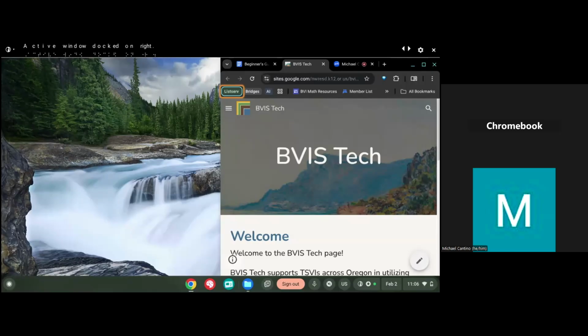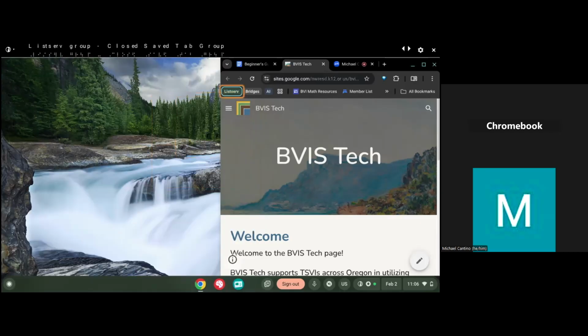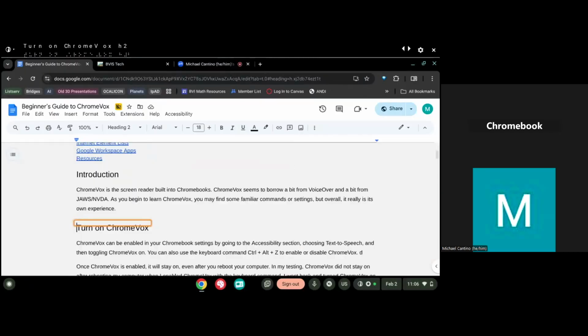So I'll move to the Files app and I'll close that now. Alt Tab to move to the program, and then I'll do Control Shift W to close the program. When you're working with text, some of these commands change slightly.